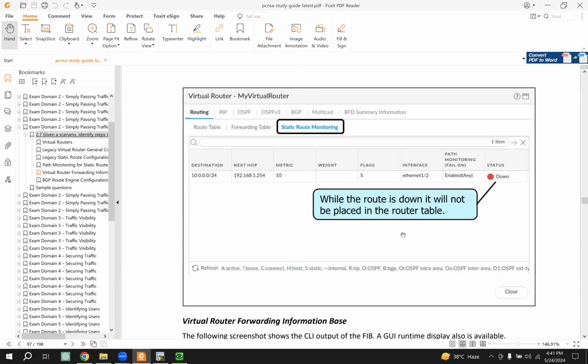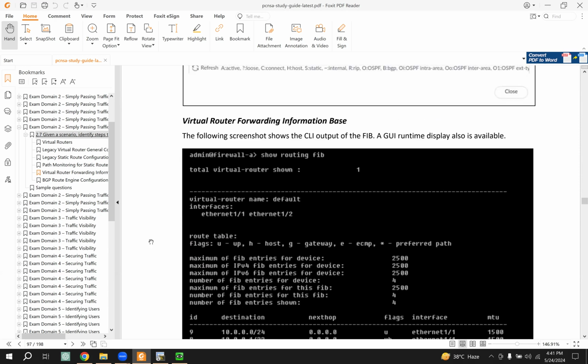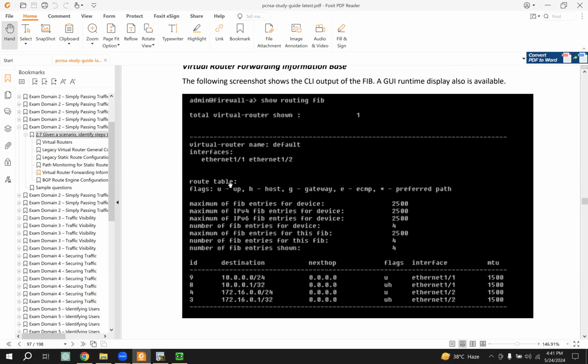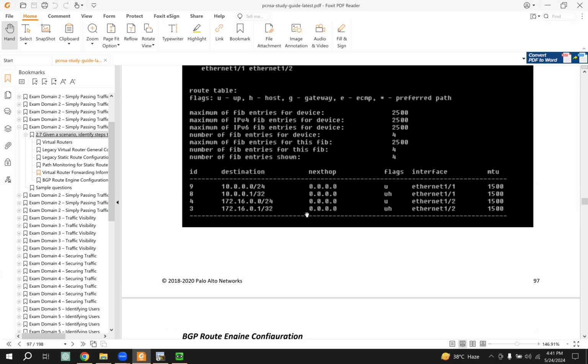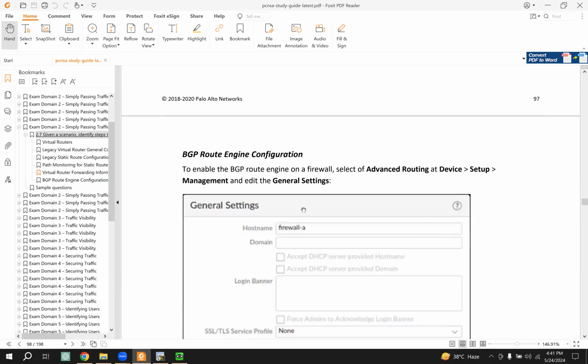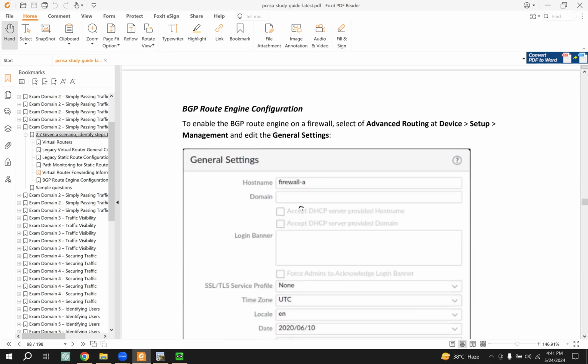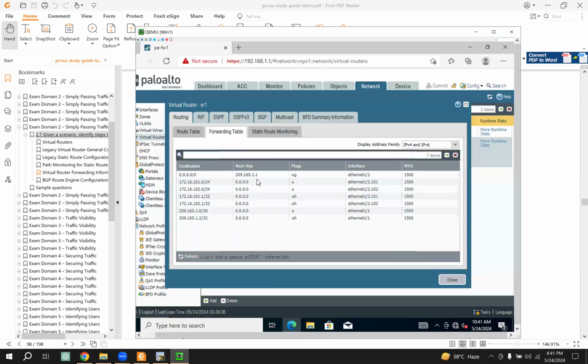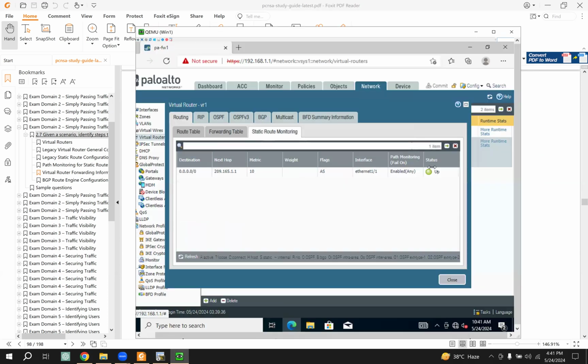unreachable from the route table. See here down, and this route will be withdrawn from the route table. You can check from CLI, show routing fib, show routing. This is the CLI command, and this is the route table in the CLI. You can also take it from the graphical window. Same thing.